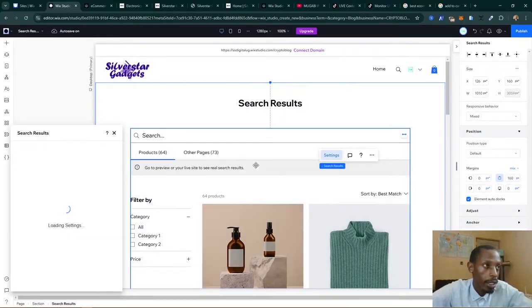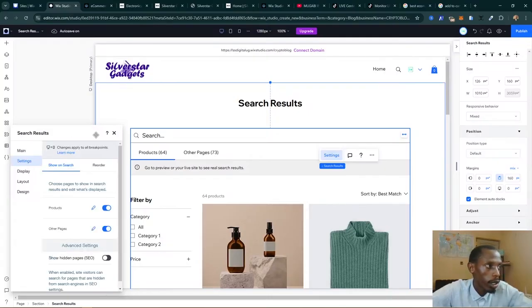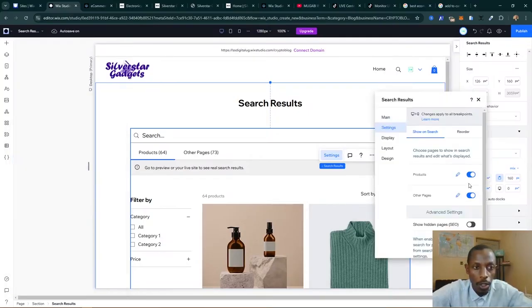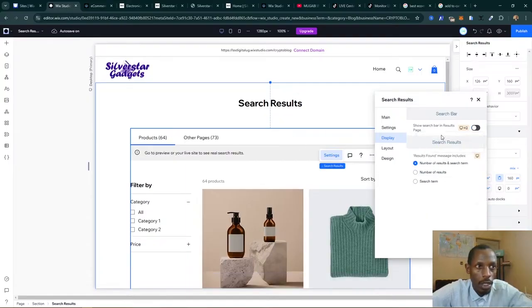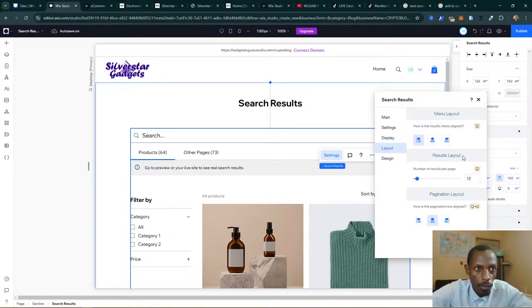By clicking on the app itself, the widget, and going to settings, we can take a look at the pages that are to be shown here. Maybe you want to show hidden pages, or you just want to show products, or there are other pages that you want to show in the search results. This is where I choose what to display. If you want to display the search bar in the results page, this search bar right here, if I uncheck this, the search bar disappears from the results page. Let's leave it on. There's also the layout for the results.